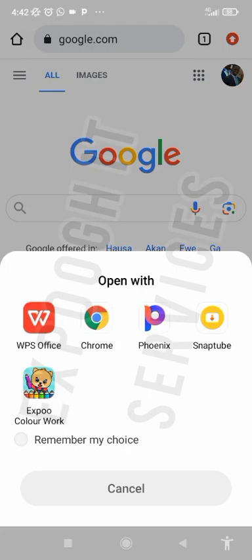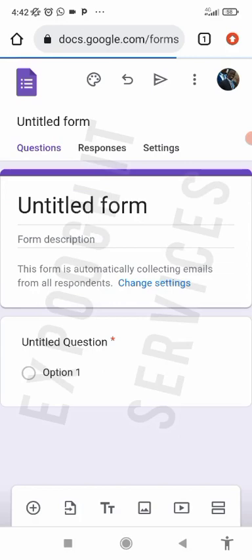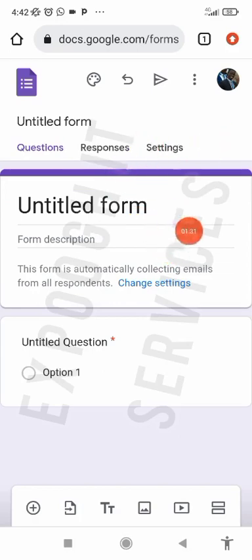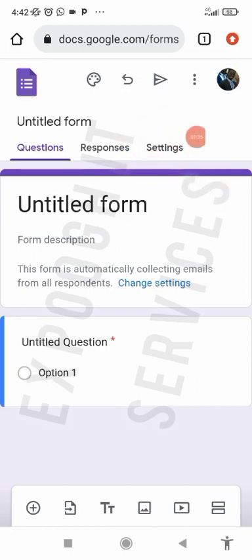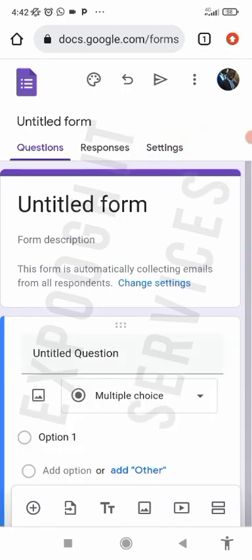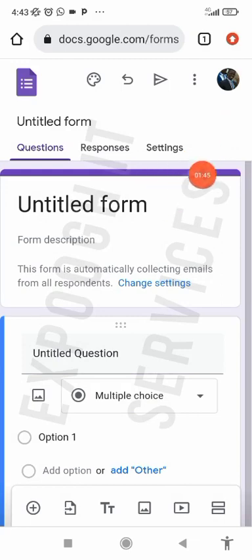Okay. Then choose a browser to open it. I'll still maintain Google Chrome. So this is the interface of Google Forms. If you don't want to go by this process, you can just type forms.google.com in any browser, and it will take you to the same place here.